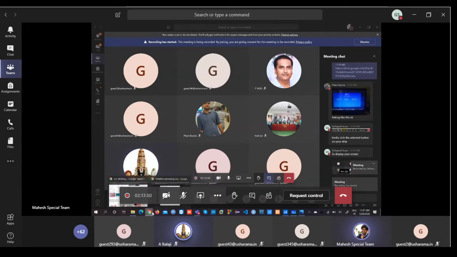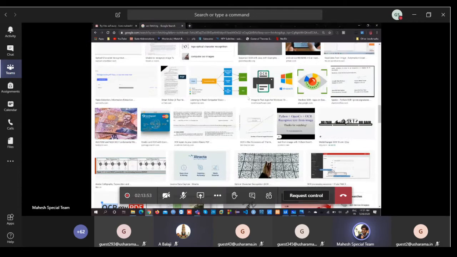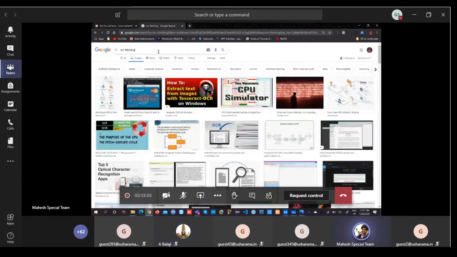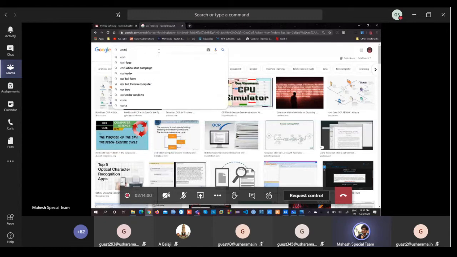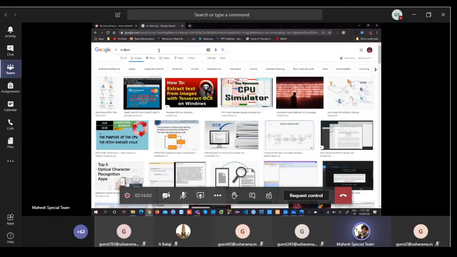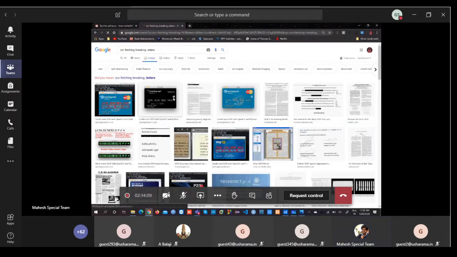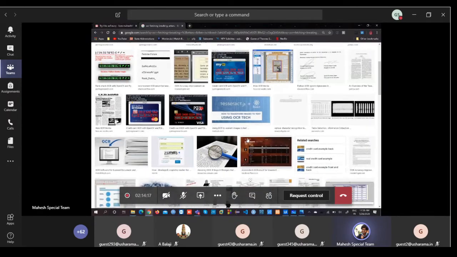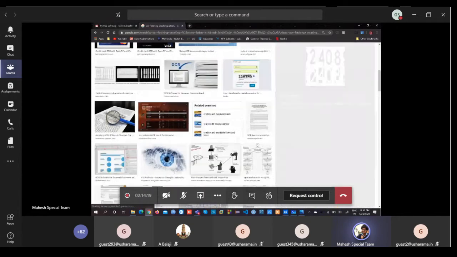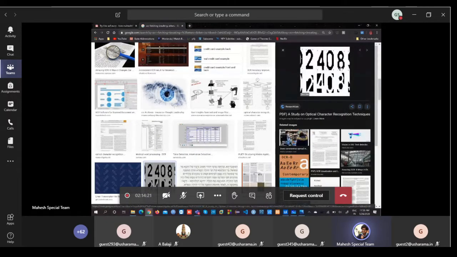So there is something called optical character recognition, OCR, fetching, breaking letters. I try to put something called breaking letters. For example, I didn't find many examples from Google. Okay, look at this. There is something called 2408, right? This is something called breakup data.